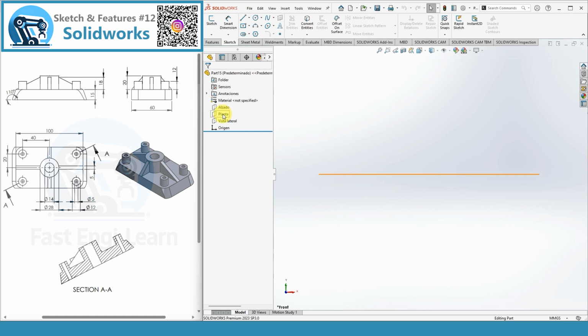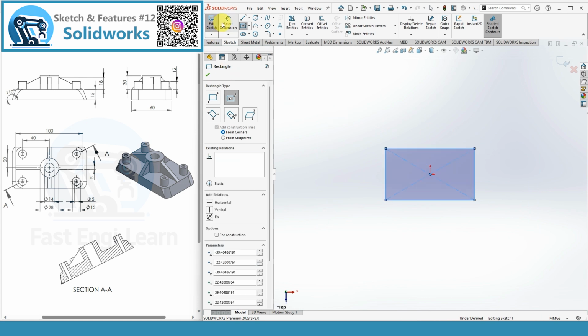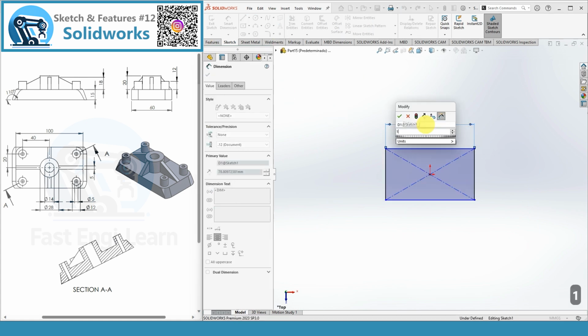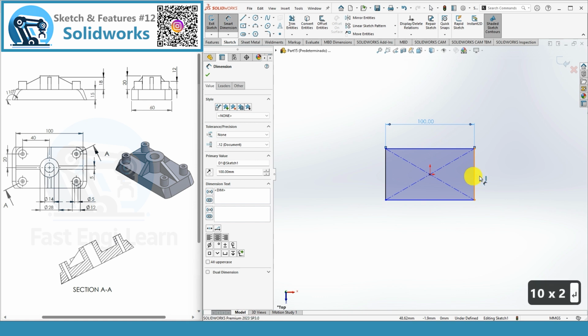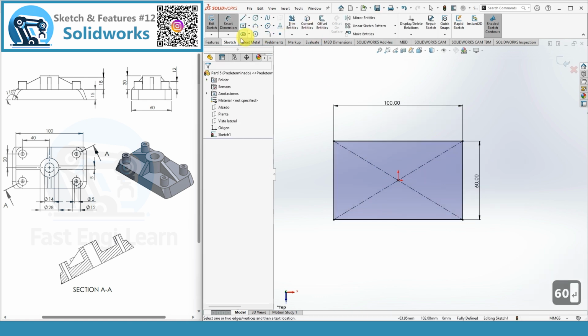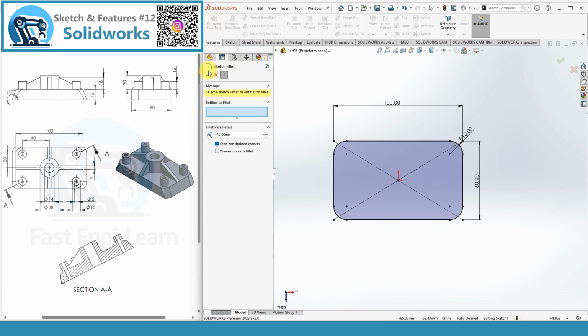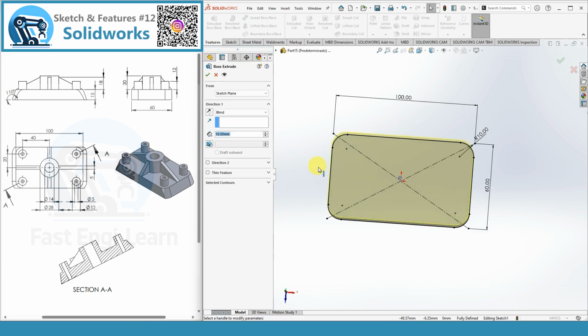Start with a rectangle in the top view. To avoid using additional operations, round the corners in the sketch with a radius of 10 millimeters. Create the solid with a depth of 15 millimeters.